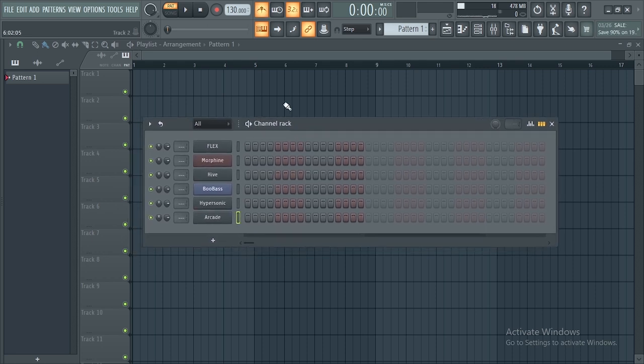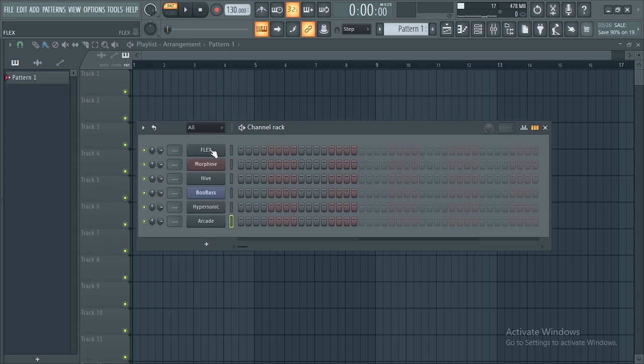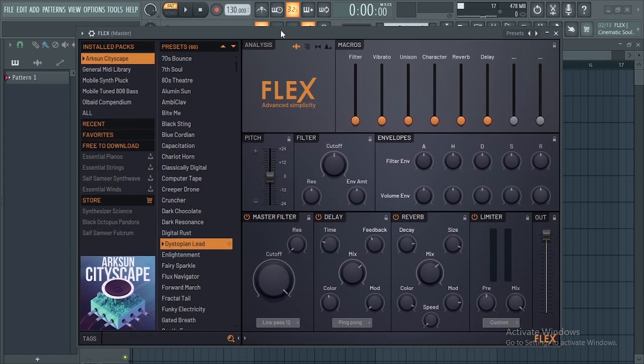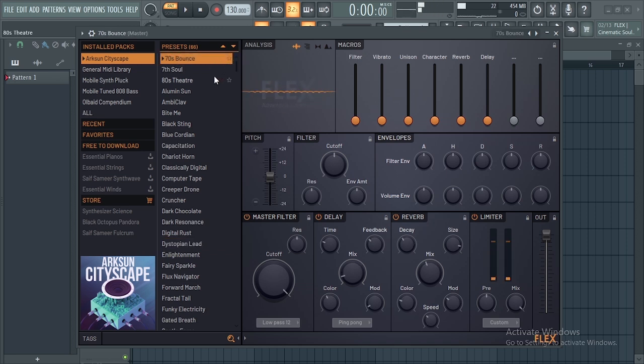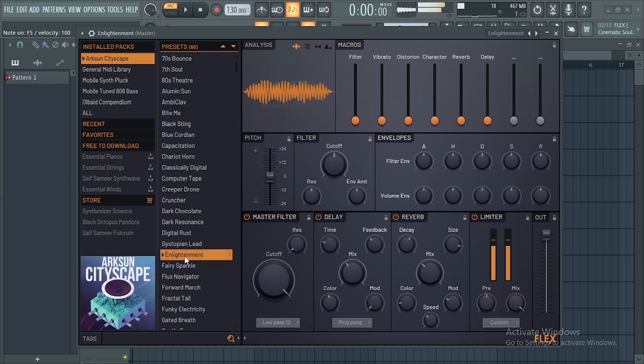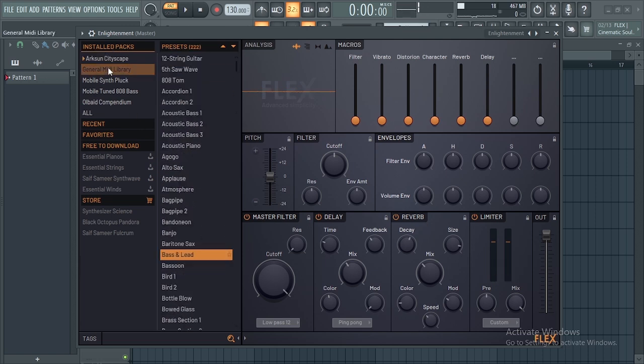Alright, so the very first VST plugin on my list is the Flex. Guys, Flex is an amazing VST plugin, and you can actually use Flex to make a lot of beats, any genre that you want. Alright, so when you come here, you can feel the tones. There are a lot of tones from Flex that you can use.